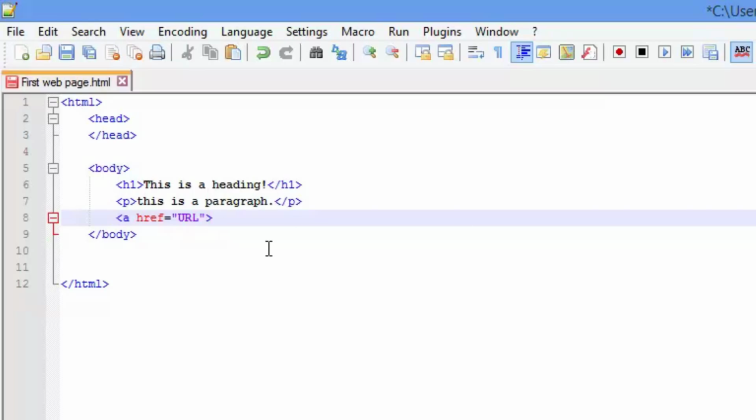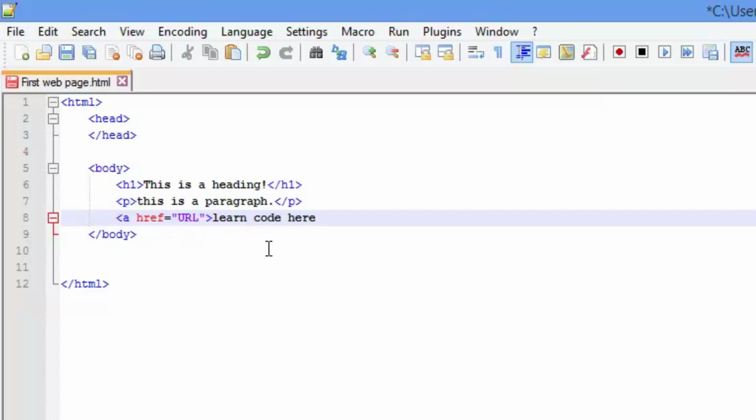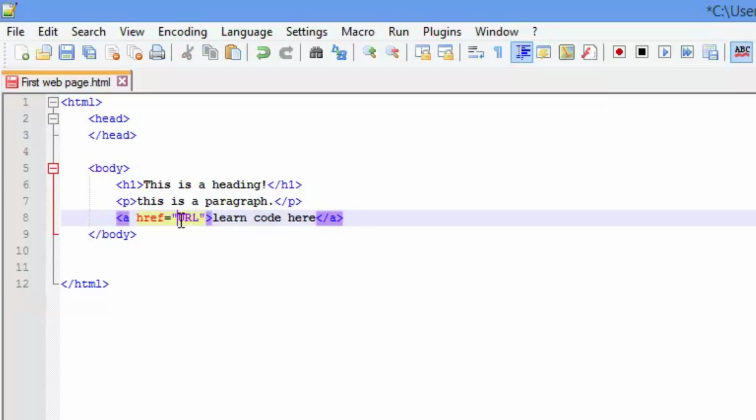And then here you're going to put the link text. So I'm going to say, learn code here. And then you're going to close the A tag. So open angle bracket, slash A, close angle bracket. So that's the code for a link. But, of course, we're going to need the URL.